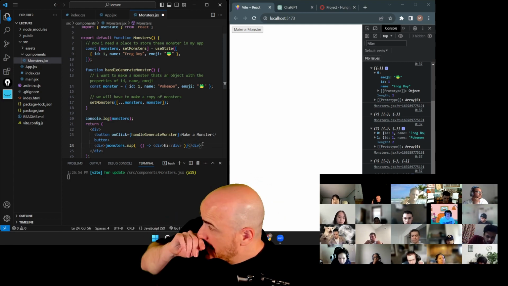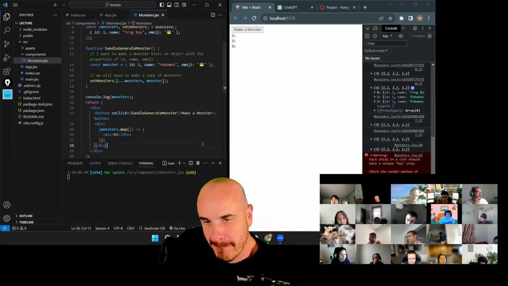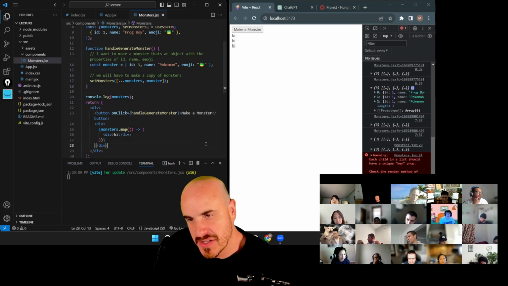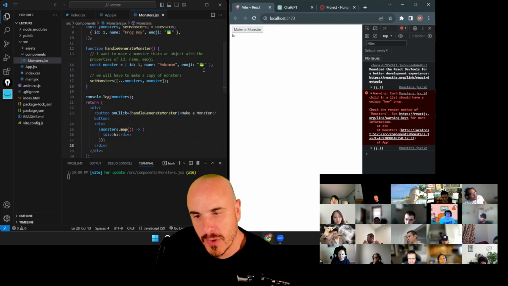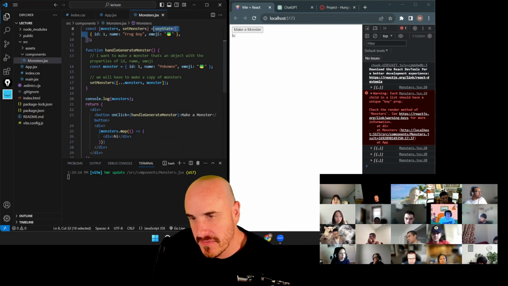How much work does map have to do to iterate through that array? Is it just going to be the one? Yep, you got it. I got to refresh, I think, because we had the old ones. So just the one, because we by default only have Froggy Boy in our array.